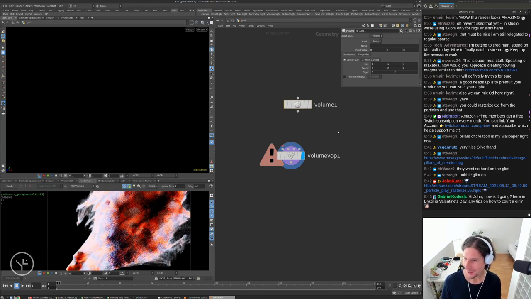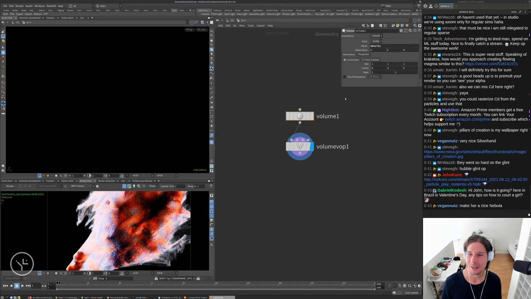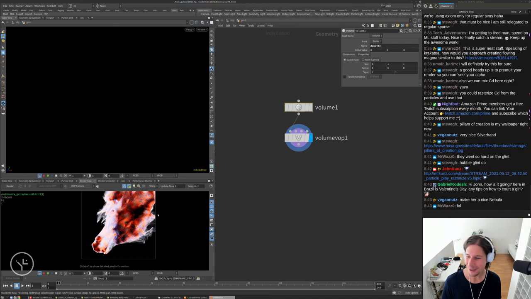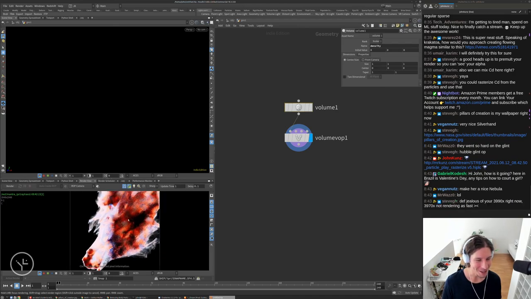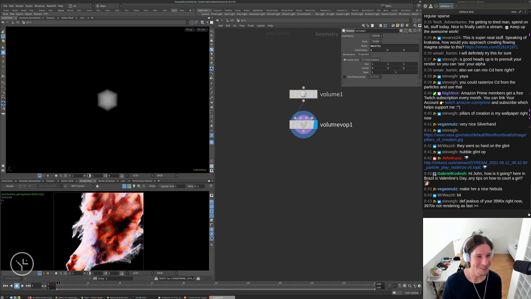Brazil is Valentine's Day. Any tips on how to court a girl? I don't know. Just buy them some Brazilian, make her a nice nebula. Yeah, this is almost like a flower. These are Valentine's Day nebulas. All right, whoops.